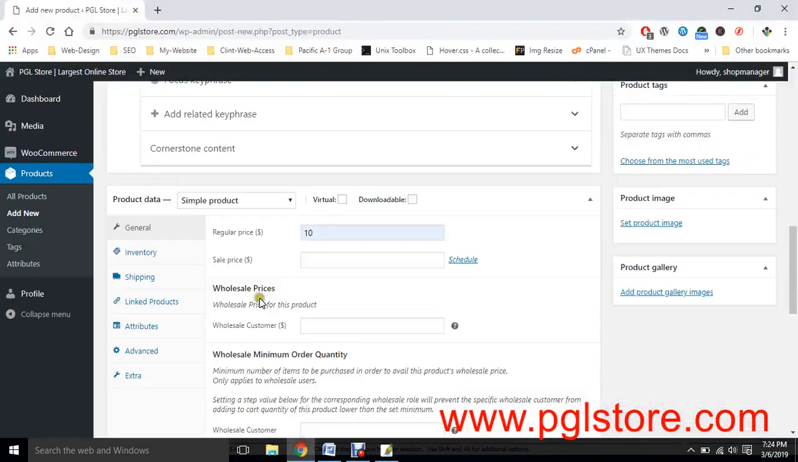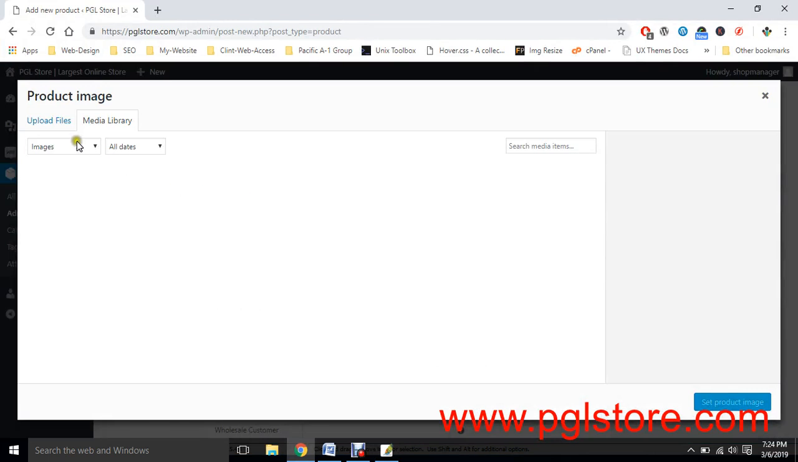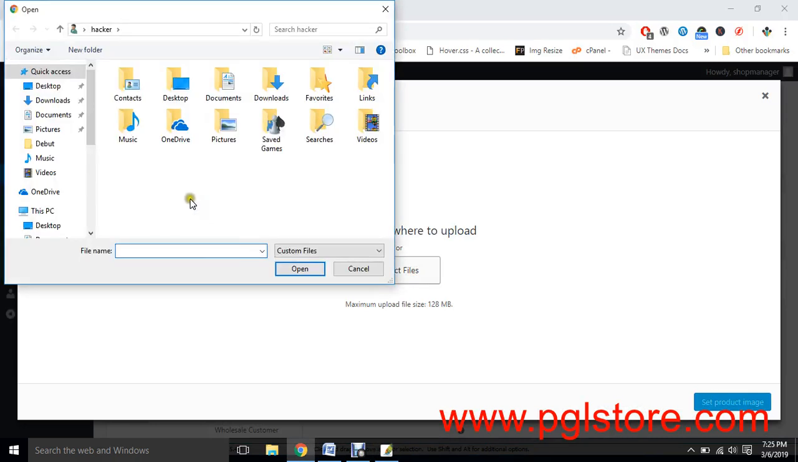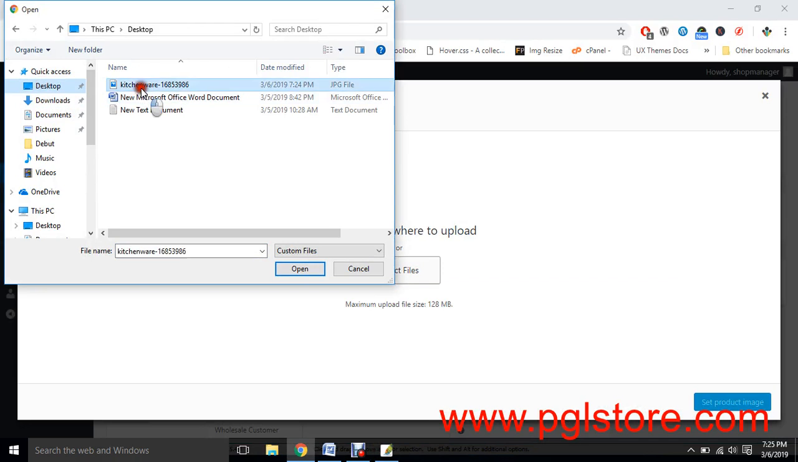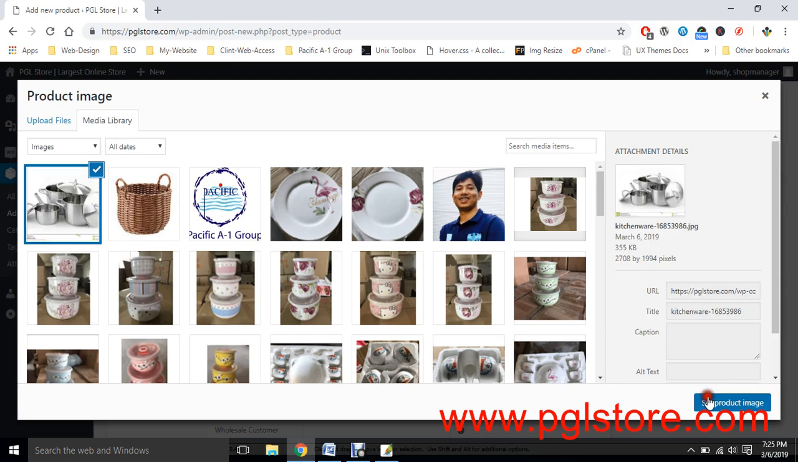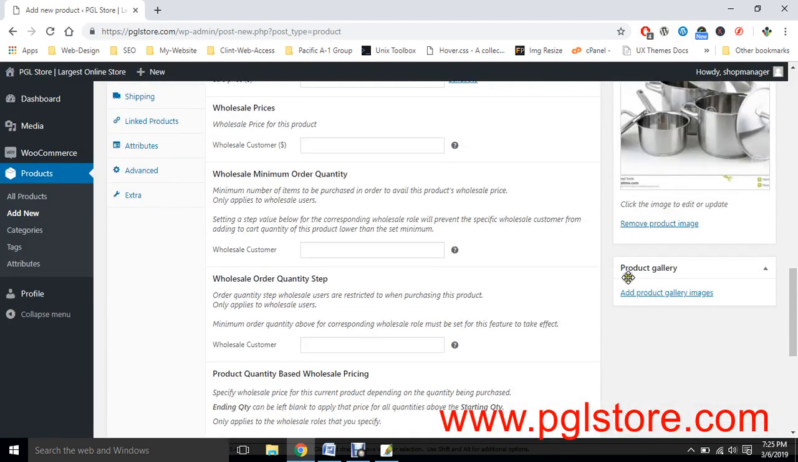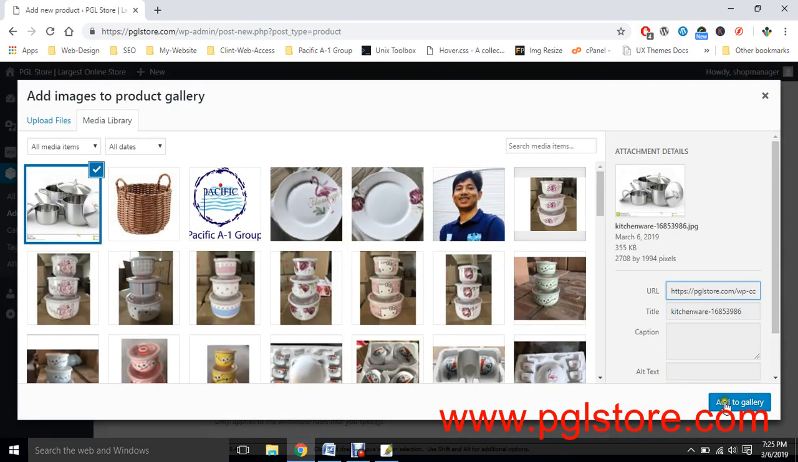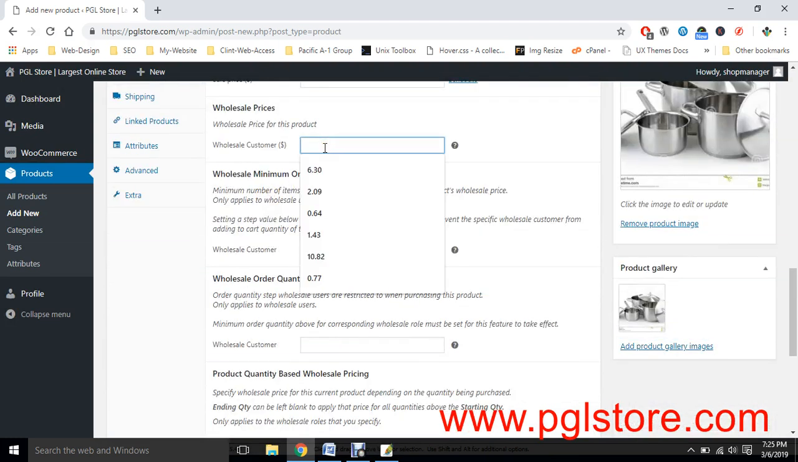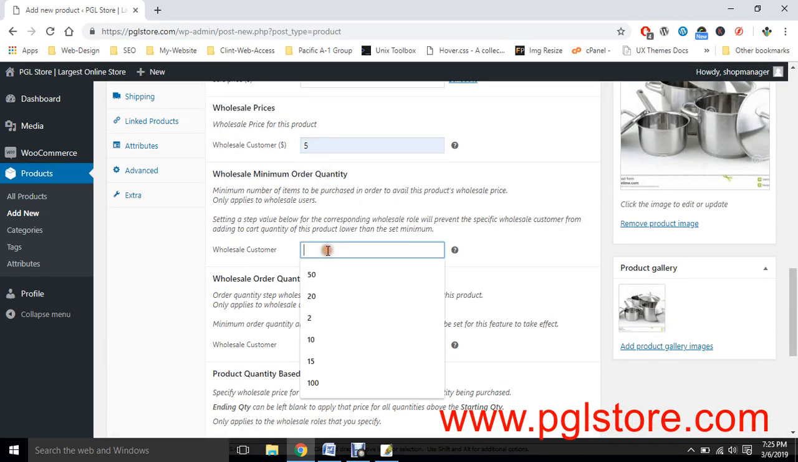So open a browser. Now I am going to add a product image. Upload kitchenware. This product's name is kitchenware. Okay, kitchenware. The product image is uploading in our store. Okay, set product images. Now the product gallery. I am going to add a product gallery. Okay, now I have set a wholesale price of $5 and a minimum order quantity of 50.